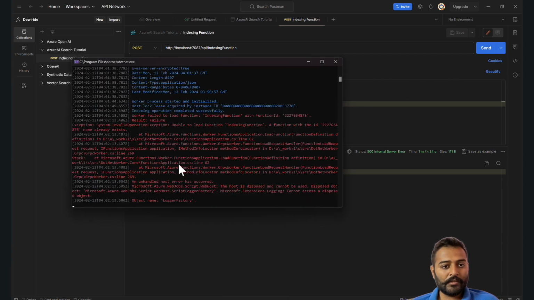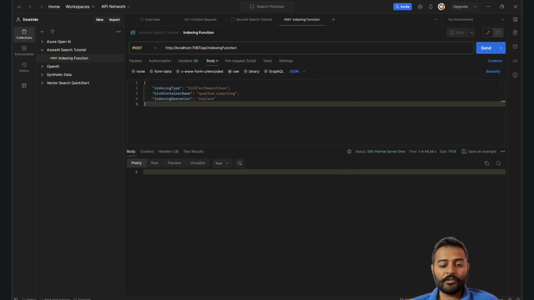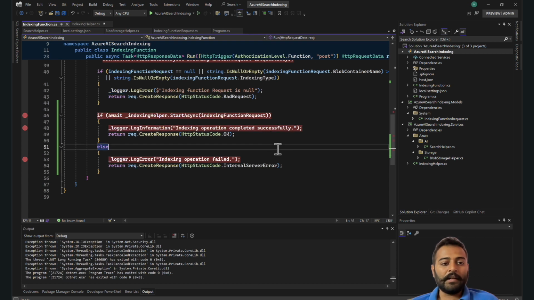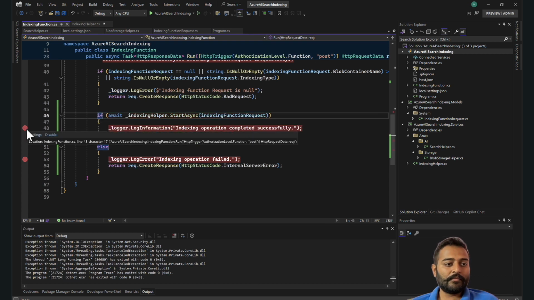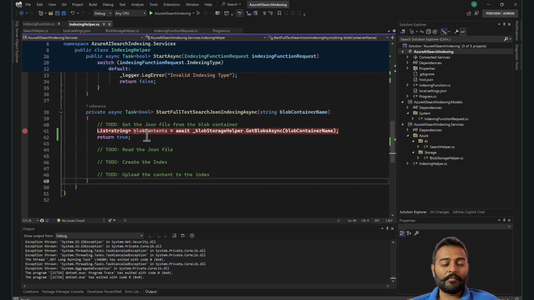What's the error actually? Why didn't we get the response? Hmm. The function with ID already exists. Anyway, I would be saying that this should be a temporary one. Okay, that should be a temporary one. But at least we are getting the JSON string over here.